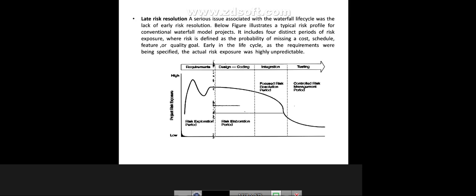So that is the main issue of the particular waterfall life cycle, that is the lack of early risk resolution. Here the four distinct periods are there from the risk exposures, that is from the missing of cost, schedule, feature and the quality goal.